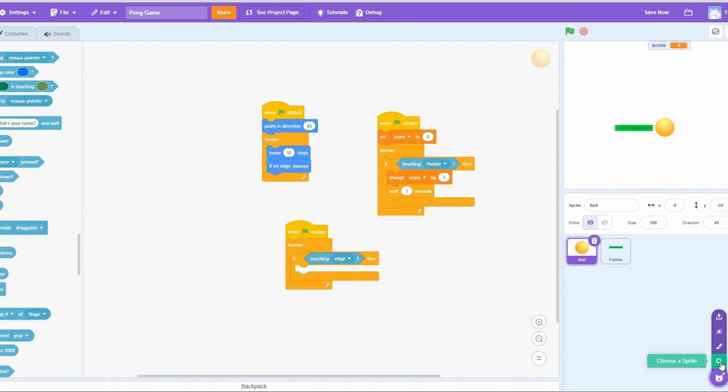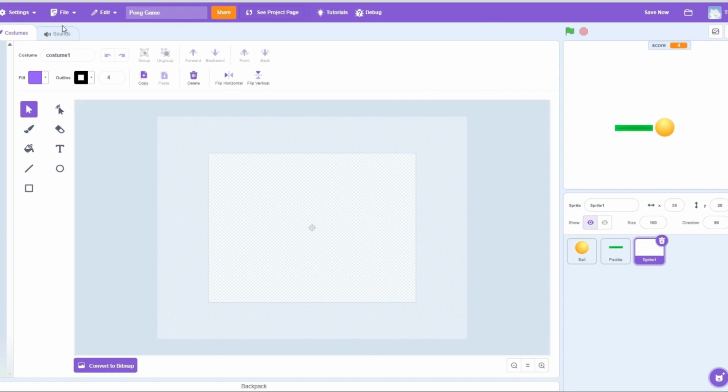Yeah, so we'll go to paint. I thought we could just pick another sprite. No, this is more fun.